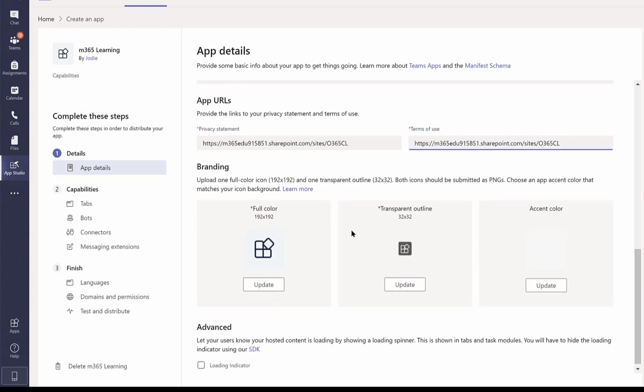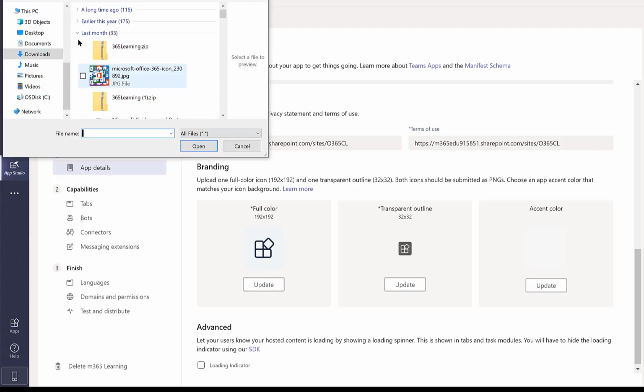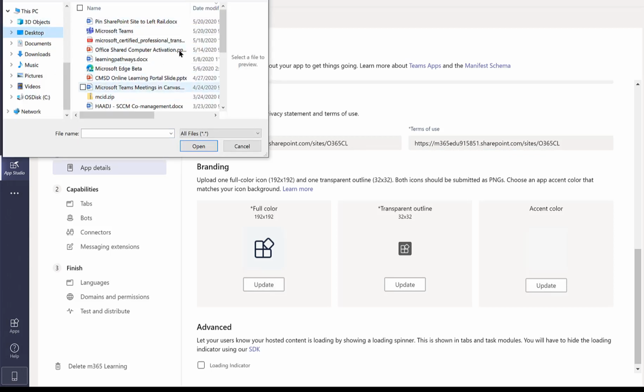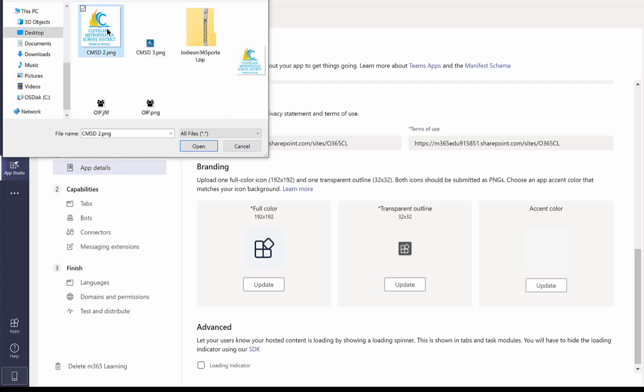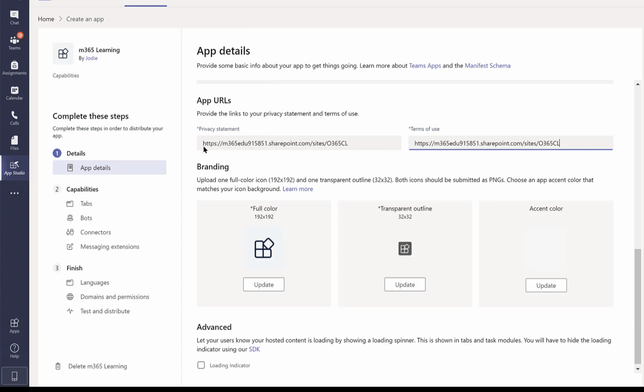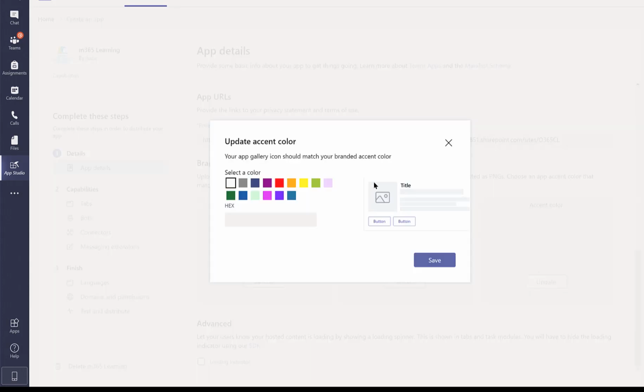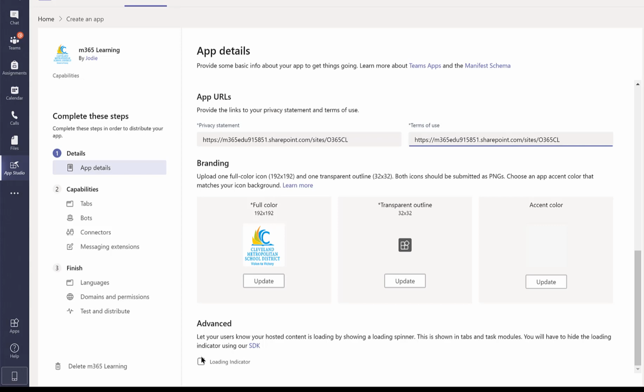And branding, you can add in, we'll do one full color icon here. I'm going to use Cleveland because it's all because of them that I learned how to do all this. So high five, Cleveland Metropolitan School District. I don't have a transparent outline icon handy, so I'm not going to change that, but I will update the accent color. I'm feeling kind of green today. And then we'll add in a loading indicator.